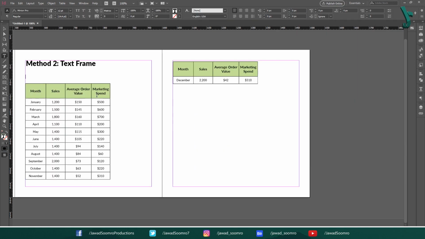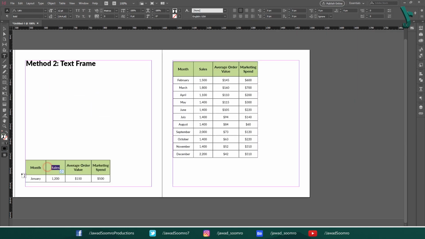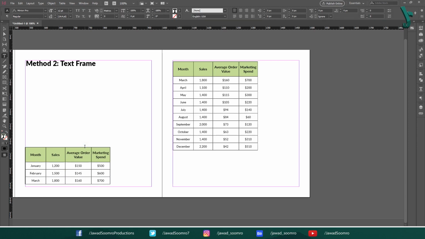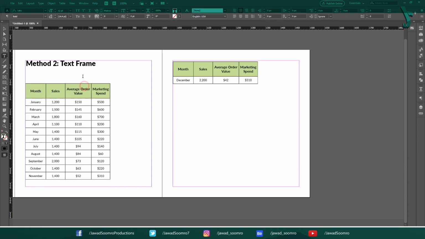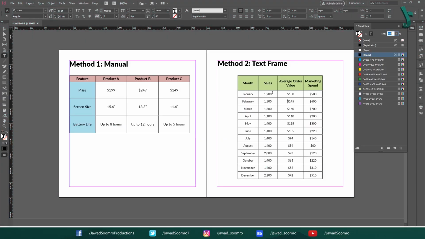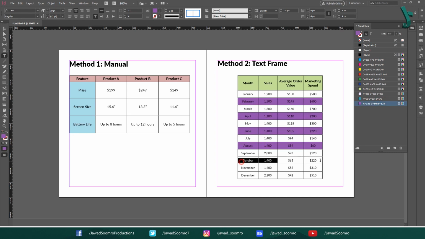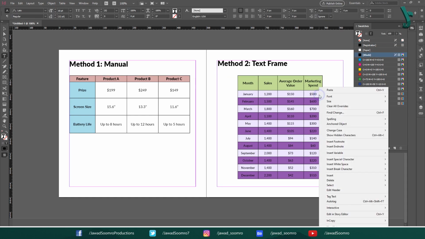Now, when a table spans multiple pages, columns or frames, header rows can be configured to repeat at the top of each section. This ensures readers don't have to constantly refer back to the table's beginning to understand the data. Formatting tables. You can format the tables very easily. You can add color to the selected cells in the table by choosing the color from the swatches panel. You can insert new rows and columns.